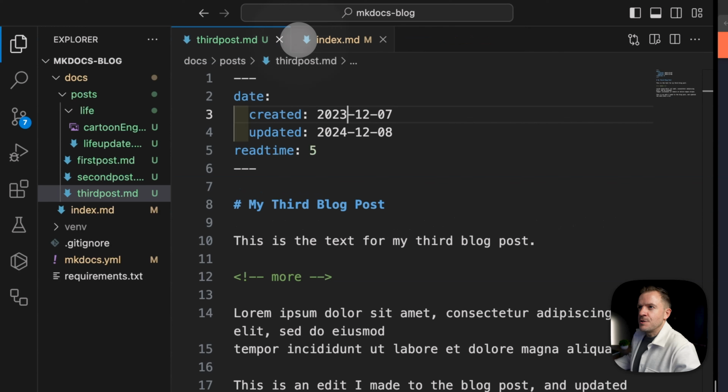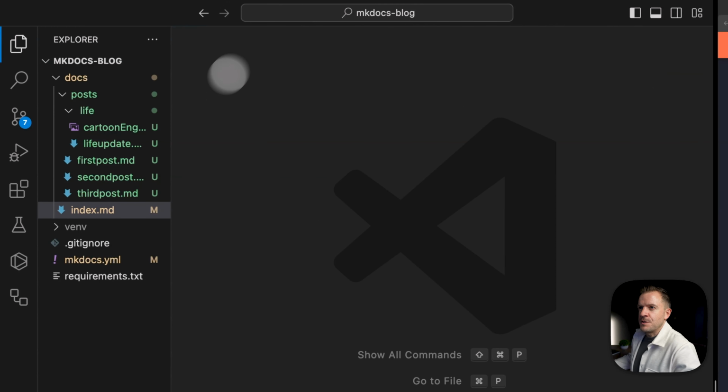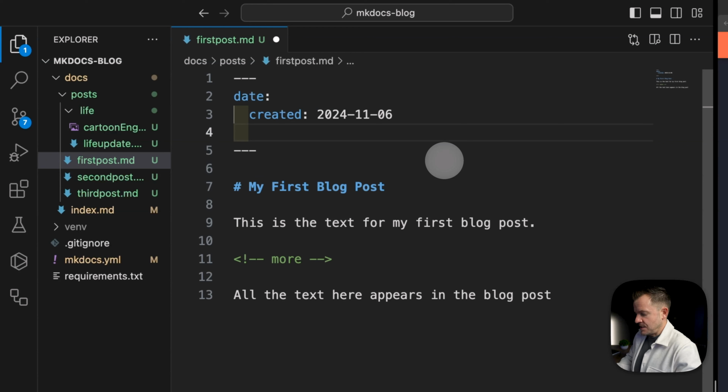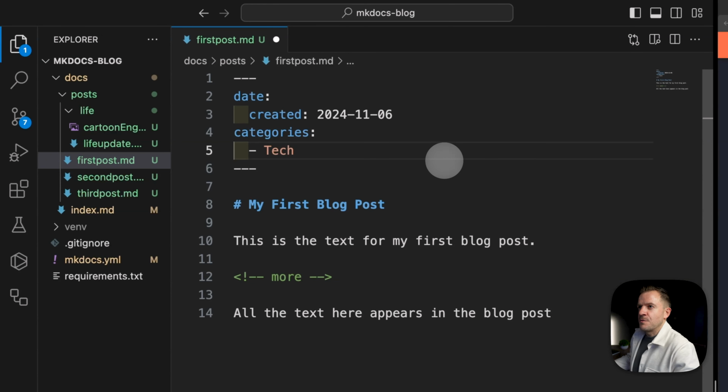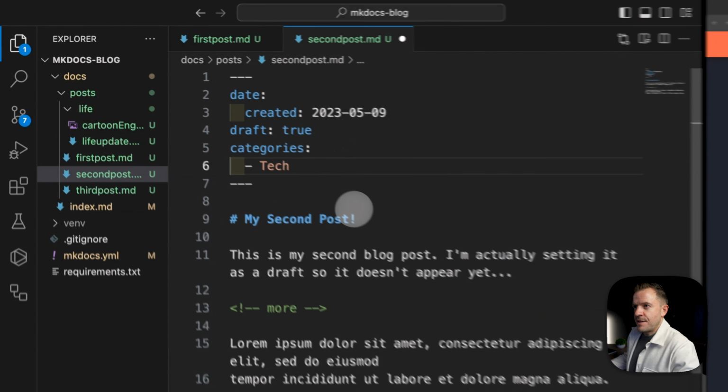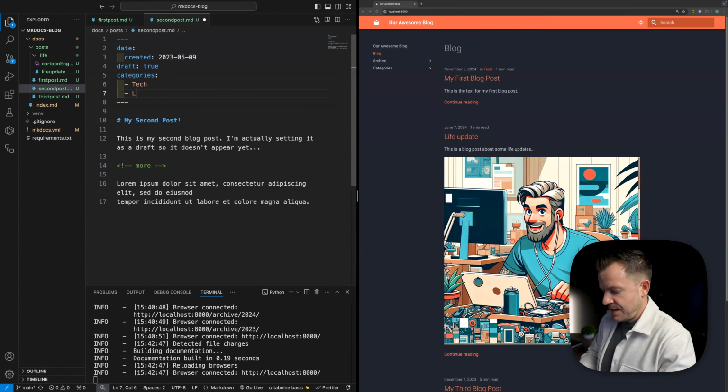I'm just going to close these posts down first of all, just so that we're starting from a clean slate. In the first post here, the only metadata that we've got at the moment is the date. So I'm going to add in this categories. Let's just give it a category of tech. I'll save that. We go over to the second post. I'll add the category of tech as well. And let's also add a second category of lifestyle.